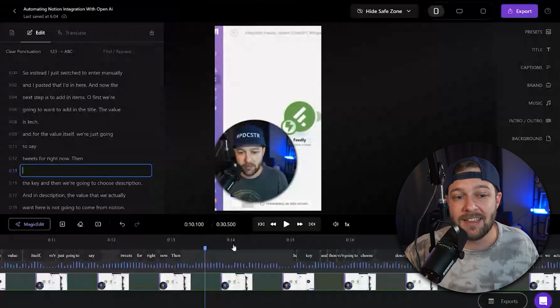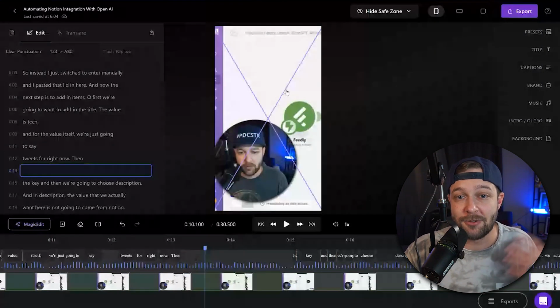And this can be really handy if you're showing something on the screen and you don't want those captions covering up the main focus of what's happening on that screen. You can just delete out that section of the transcript so it's not distracting for the viewer.